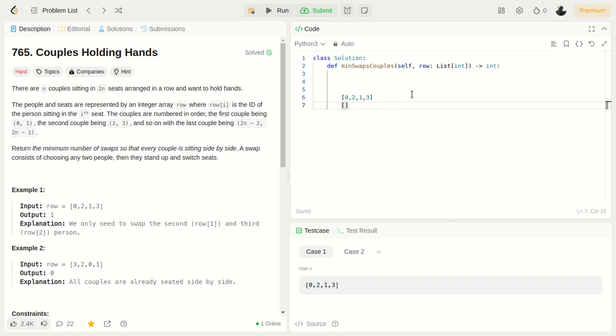How do we do that? So 0, 1 will be swapped with 2 and then 3. So this is after one swap. So after that, we'll go to the next one and check 2. Is it seated next to 3? Yes. And then that will return 1. So that is why we only need to swap the second person with the third person.